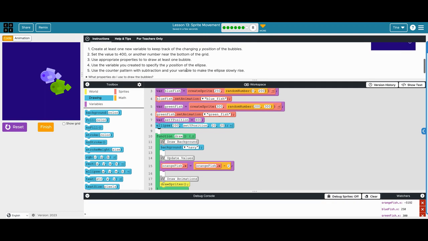Yep, use a variable to specify the Y position. Good. And then use a counter pattern with subtraction on your variable to make the ellipse slowly rise. So we'll talk about that in just a minute. Let's just see where we're at with what we have.